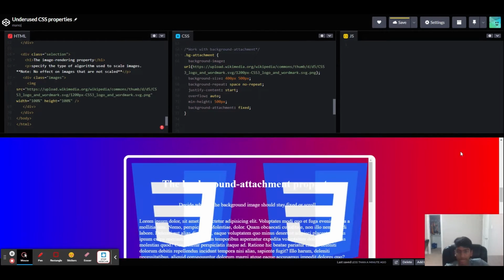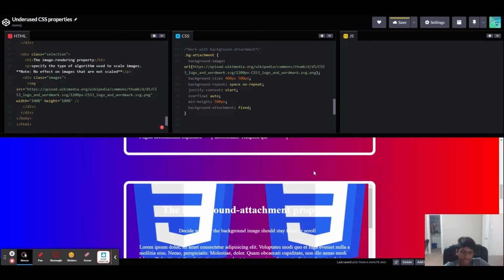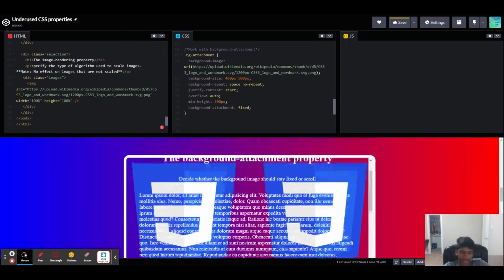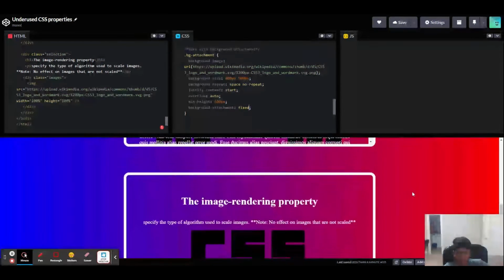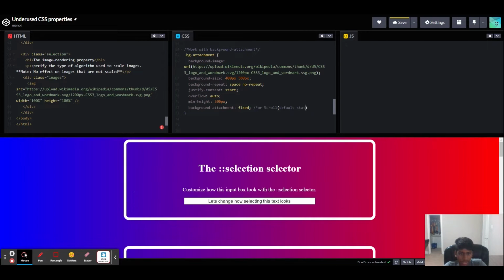It just stays there. The only reason you can't see it is because I have it inside this box, stopping it from overflowing, but that's pretty much it. That's the background attachment property. You can make it either fixed or scroll, which is the default state.